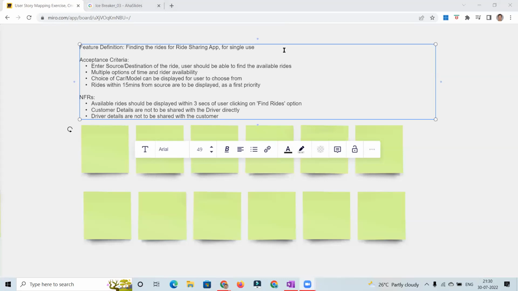This driver can be an employee. I mean, he is also a corporate employee who doesn't want to share his details, right? So yes.